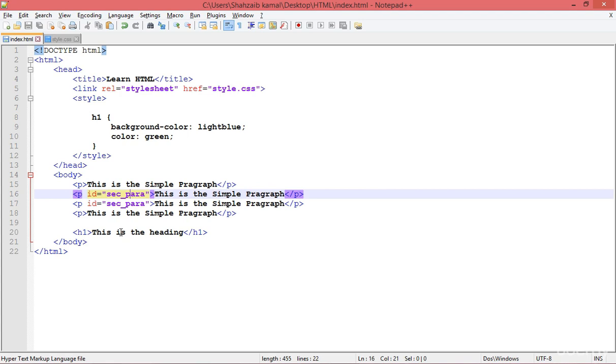But this is not the perfect way. Why? Because an identity should be single for a single person, or a single element. So I assigned the same ID to two elements, so this is not a good way, and this is not the validated way. So how to solve the problem? If you want to apply the same thing to multiple elements, you cannot do this with an ID. You can assign a class to multiple elements. You can make them a single class. For example, the sec para can be a class too. So how can it be a class?